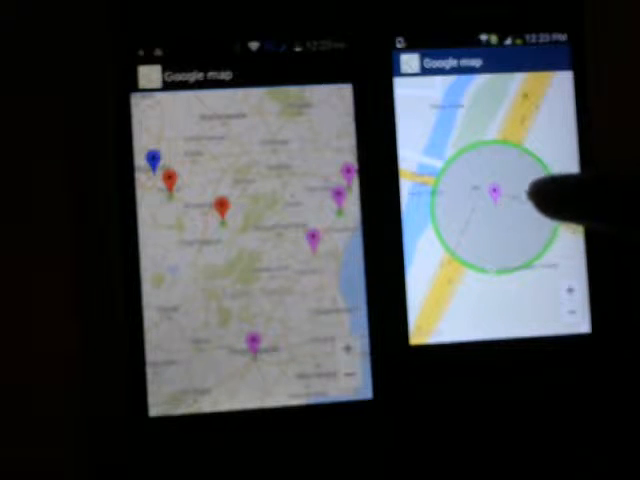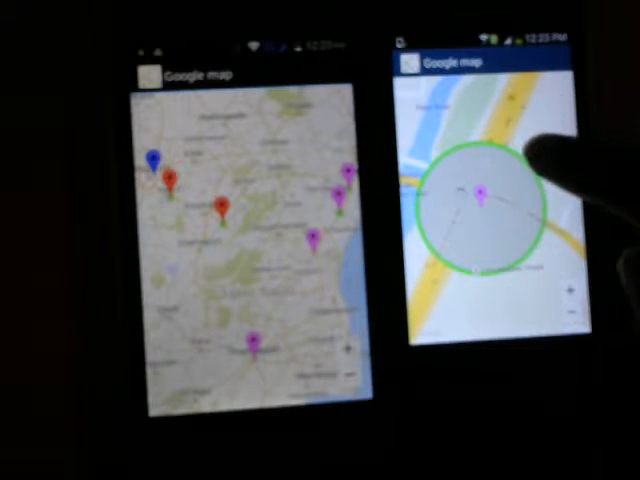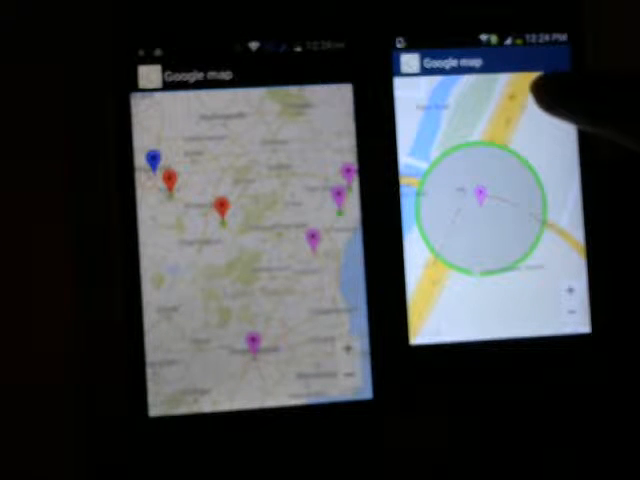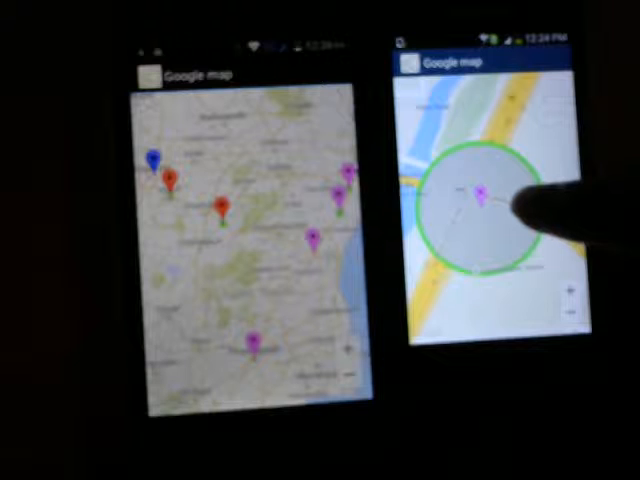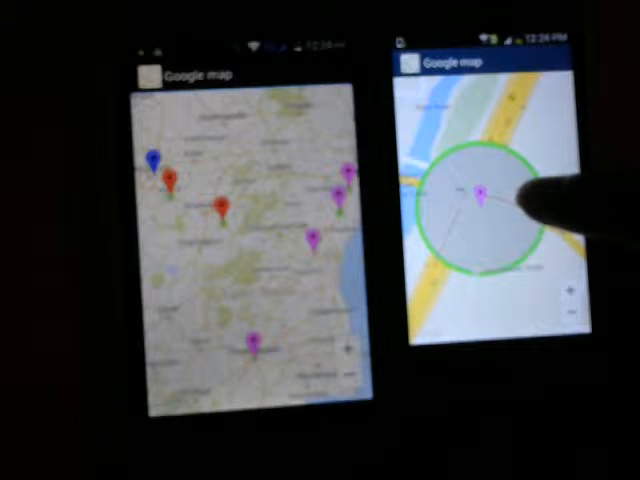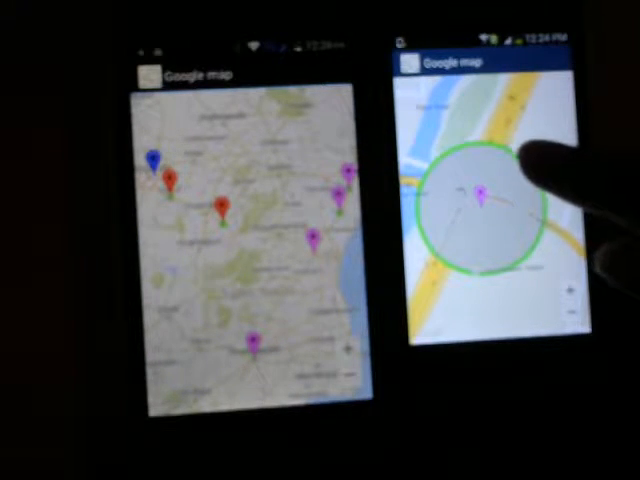So now using this geofence, when you are entering into a geofence, this application can generate an audio alert for you. This can also send SMS alerts to your friends, family members, saying that you reached this geofence.